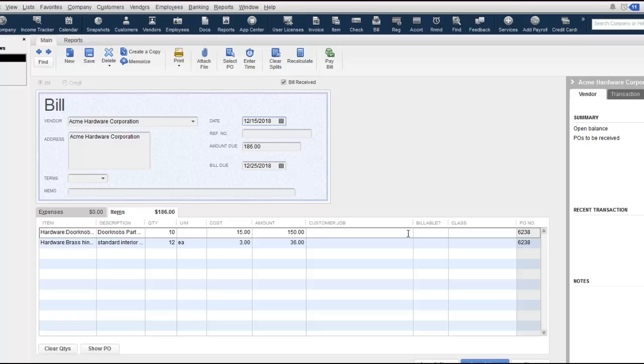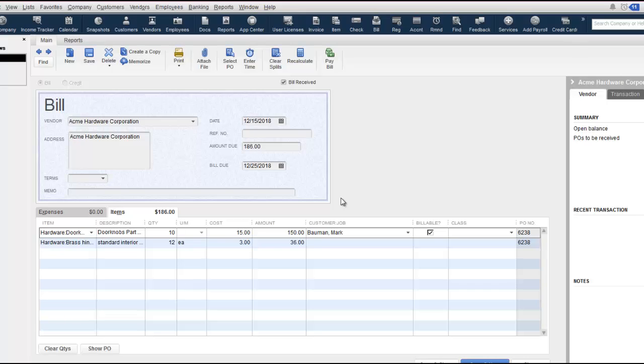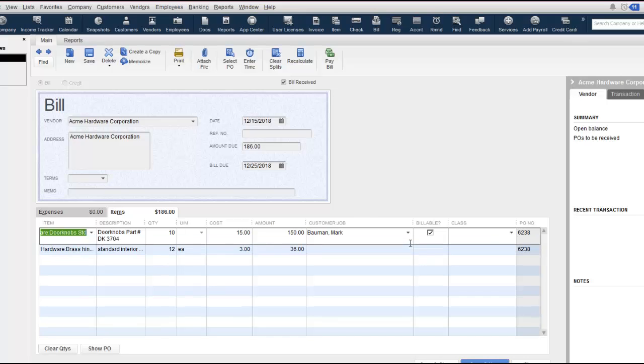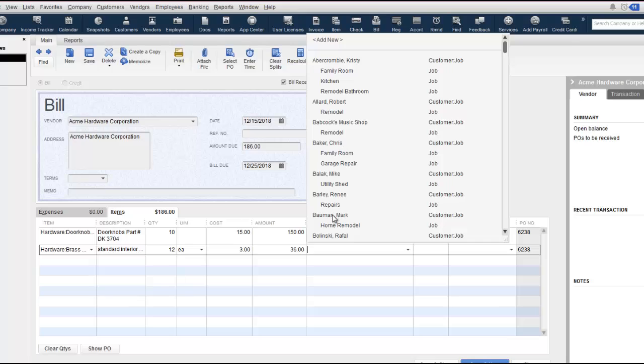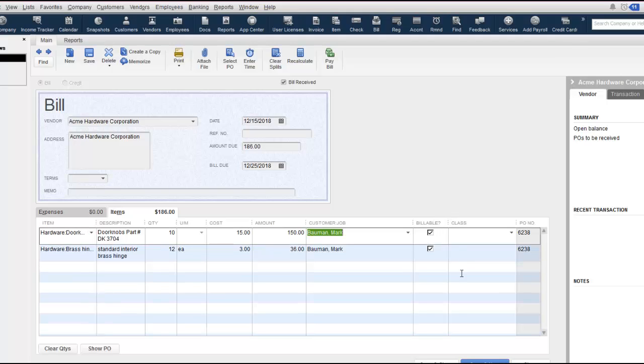If this purchase was for a specific customer, you can select that customer or job to track the purchase against the income for that customer. You can also select whether or not this charge is billable. We'll say that it is and show you how that's invoiced to the customer later when we cover income and customers. If you use class tracking, select the class.